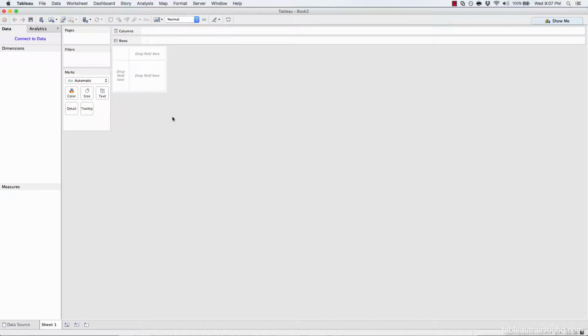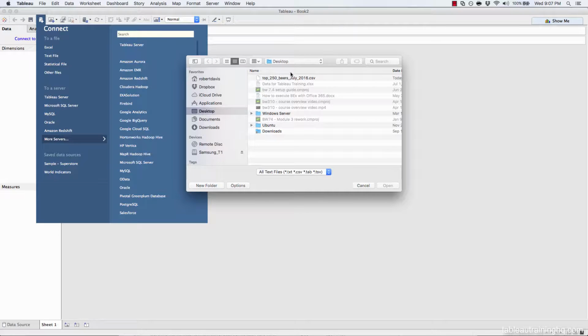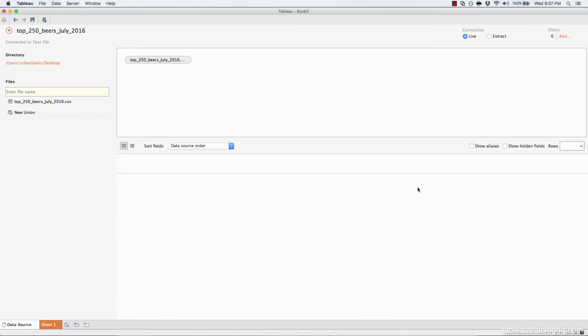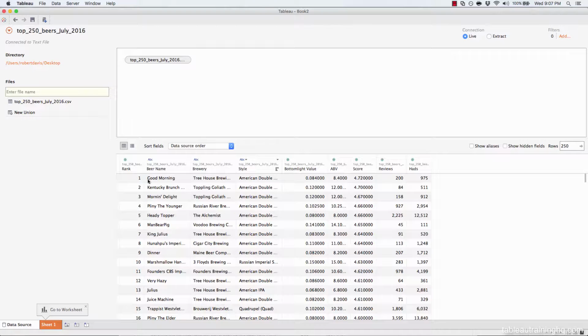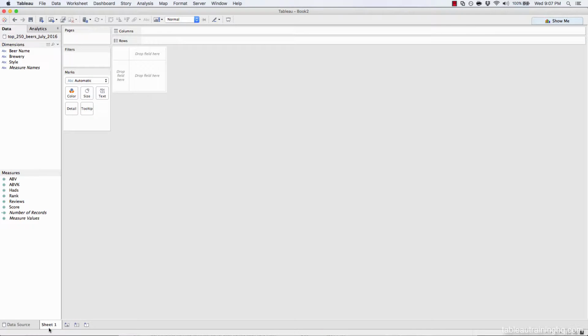All right, so now that we're in Tableau, let's go ahead and connect to our recently downloaded data file, which contains the top 250 beers. And because it's a CSV, we're using text file, not Excel. All right, everything came over, it's looking good. And we can see here that this particular column should be renamed. Let's just go ahead and call this ABV percentage. Missed that one. So now that's been renamed, I think we're good to go. Let's go to sheet one.